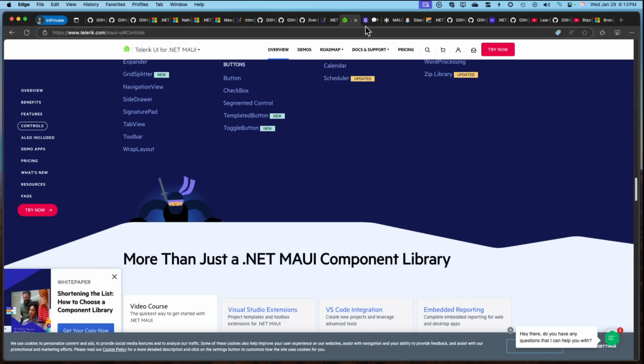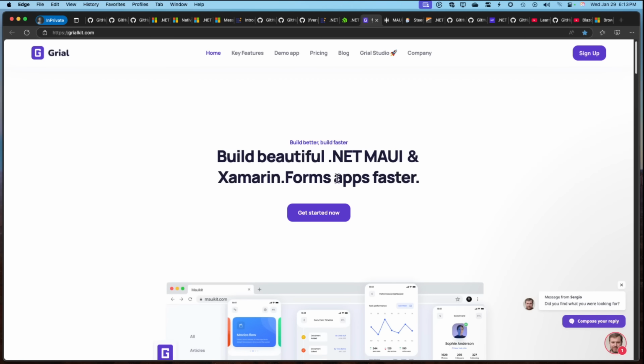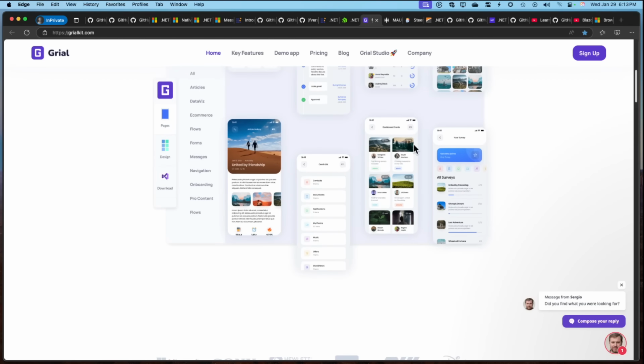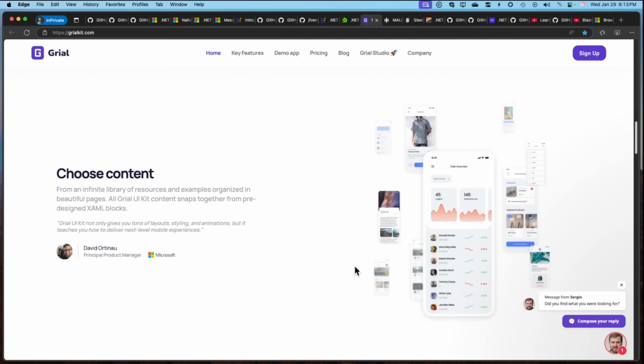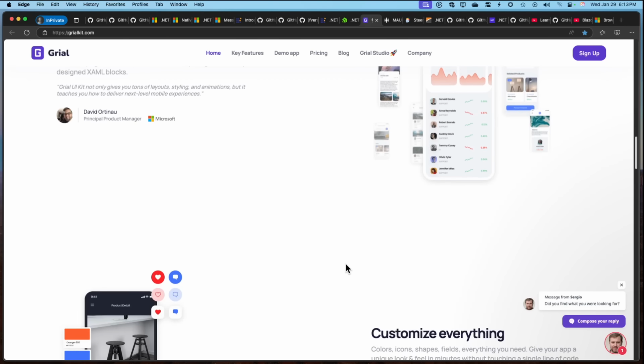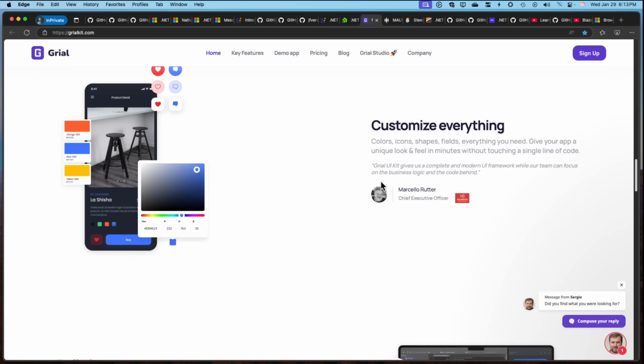There's something for everyone. Don't forget, Grial over here with the Grial UI Kit is world-class for .NET MAUI, and of course, Xamarin Forms with the World Toolkits. They have Grial Studio and so much more. I absolutely love these controls. You can easily drop in full pages into your application, and they're highly customizable.